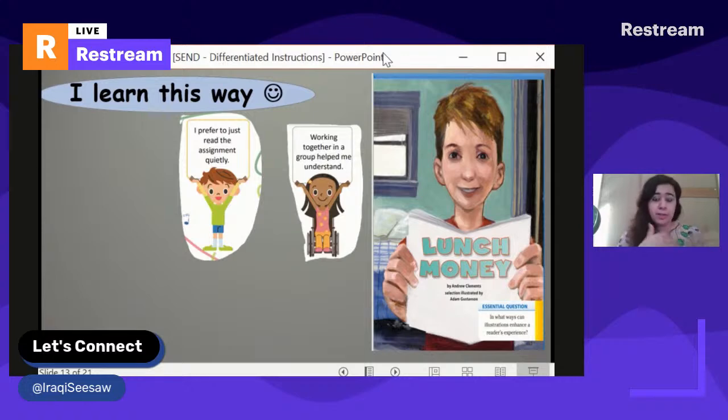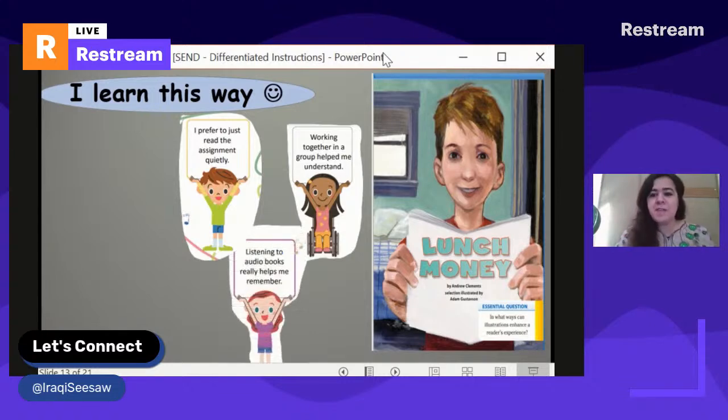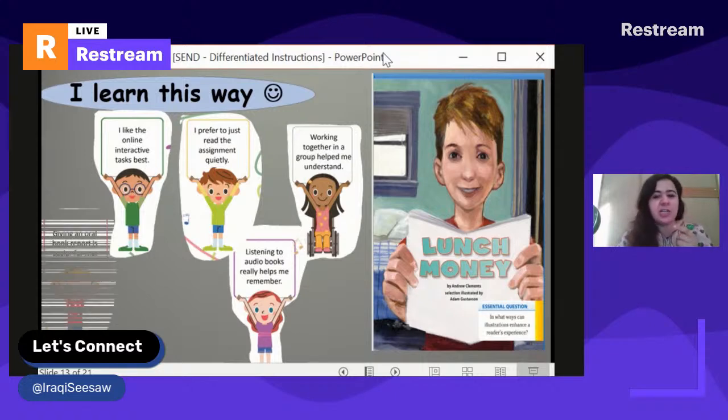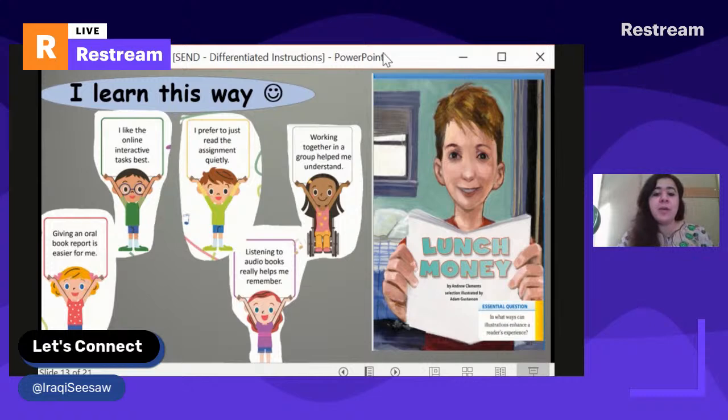You will later on encourage them to join open class discussions, but in the process stage, the way they own their learning is that they want to do it on their own. Okay, and then listening to audiobooks really helps me to remember. There you go. And then I like the online interactive task best, which is kinesthetic learners.